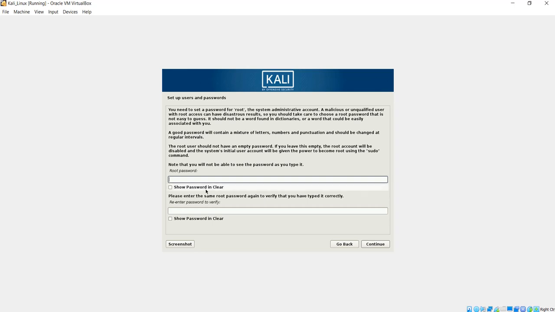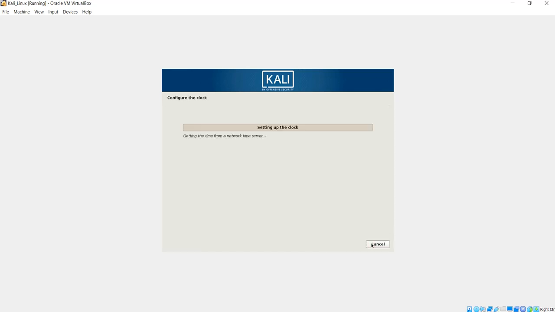Now let's set up a password. As I'm only using this for a tutorial, I'll use password as my password, but I'll suggest you use a stronger password than that for yours. It will now configure the clock settings from a network server on the internet using the location you gave it earlier.